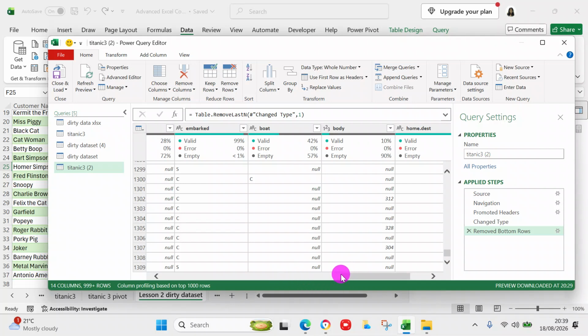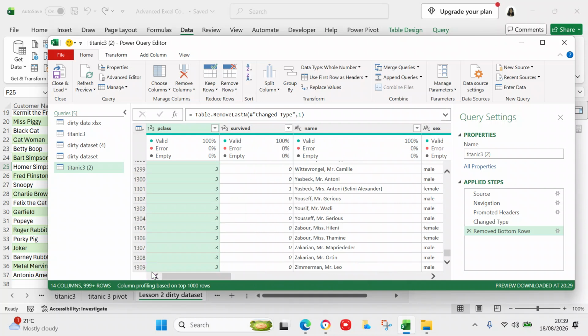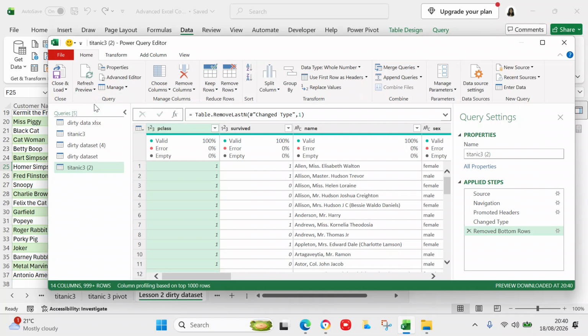So see right here, it says 1309. Originally, it was 1310, and 1310 was null. So we've got this. Basically, we're not going to make any major changes to it, and the reason is because it's historical data. So we're going to refresh it all.